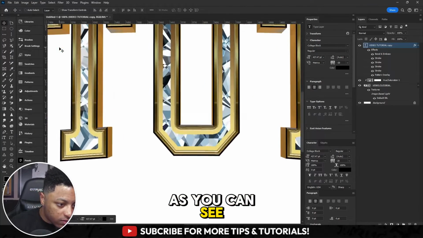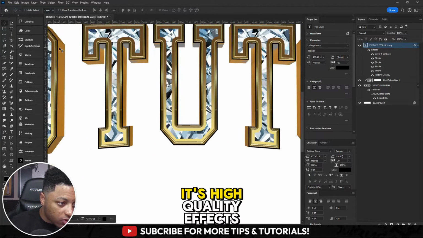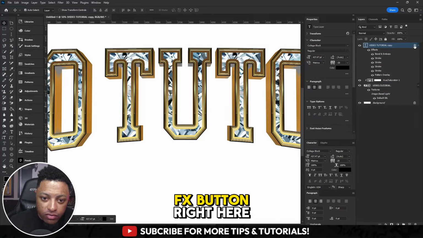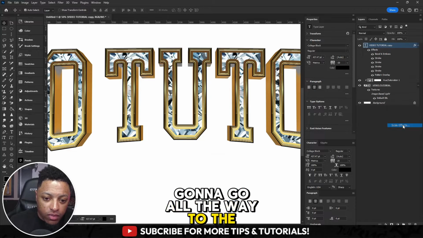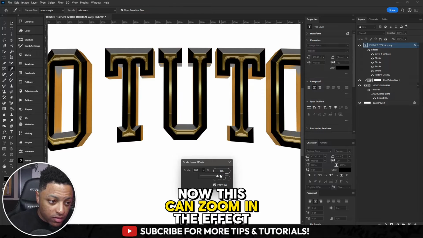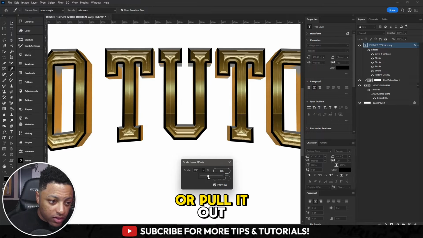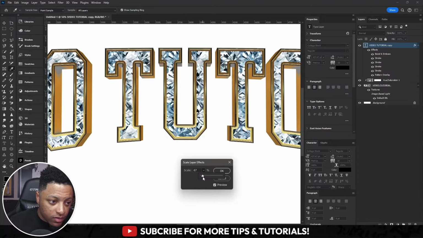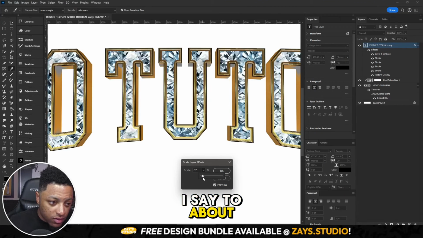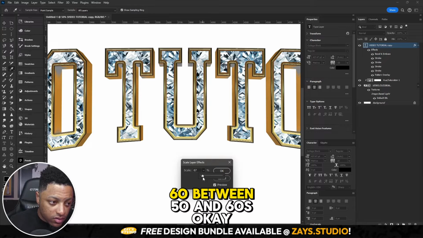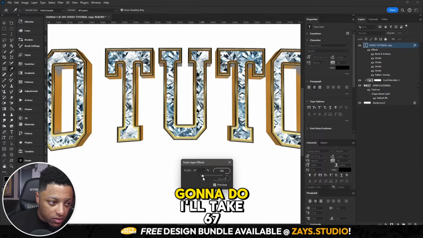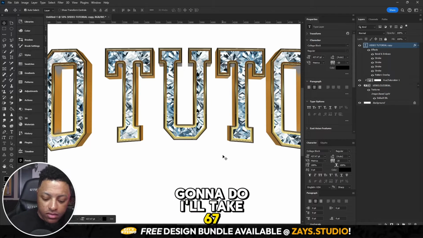As you can see, it's high quality effects. Then we're gonna right click on this FX button right here. I'm gonna go all the way to the bottom, and I'm gonna click scale effects. Now this can zoom in the effect or pull it out. I'm gonna pull it out just a little bit. I'd say to about 60, between 50 and 60 is okay. I'll do 67.